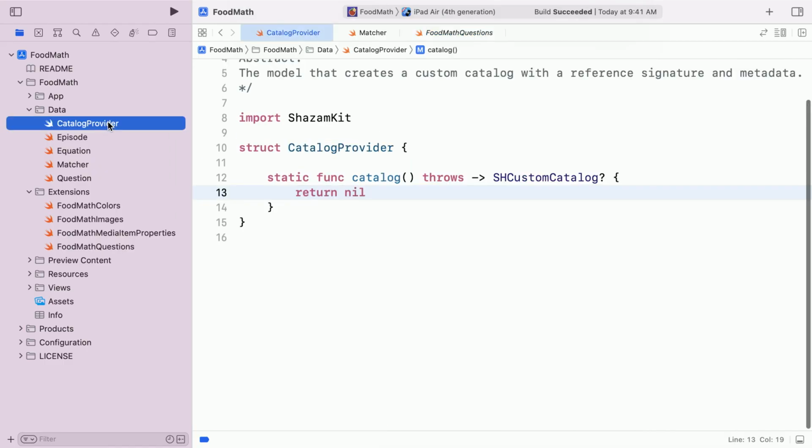Now, let's dive into the code and see how we can get started with custom catalogs. First, I'm going to build a catalog by adding a signature with some metadata associated to it. Here, I have a catalog provider with a function that creates the catalog.